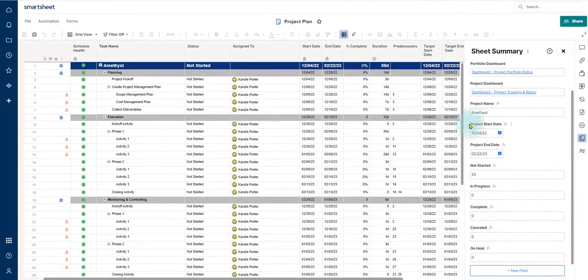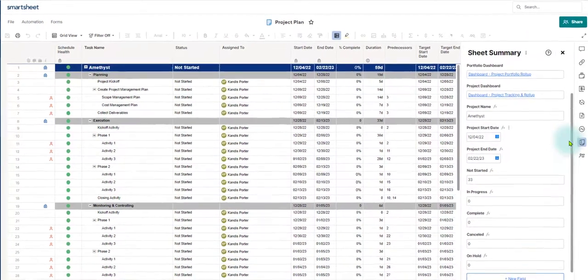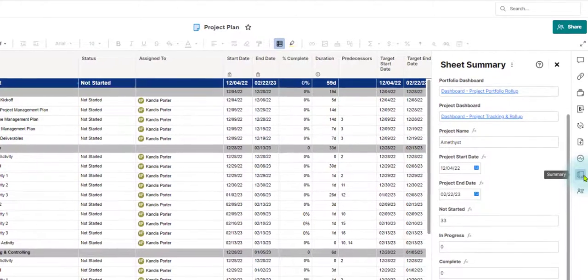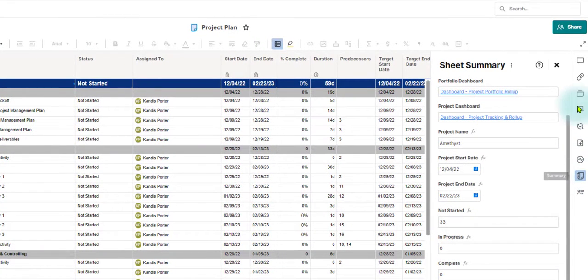The sheet summary is a pretty cool feature, and you can access this pop-out by going to the far right-hand side where there's menu options here, and it's the second from the bottom where it says summary. This is a pre-populated sheet summary. It's a way to organize and report on project information in your sheet.